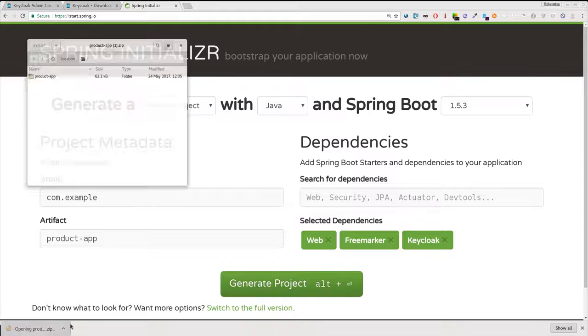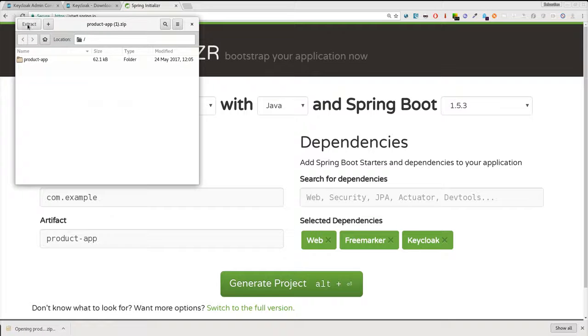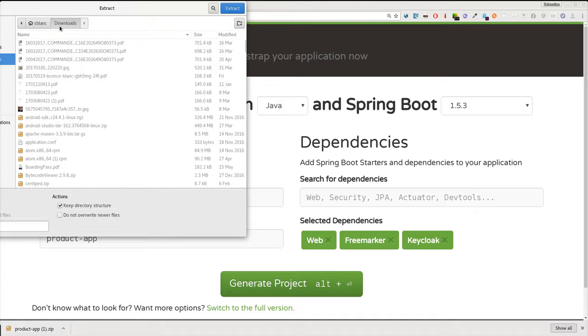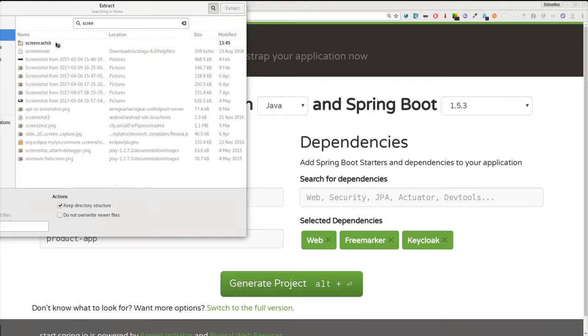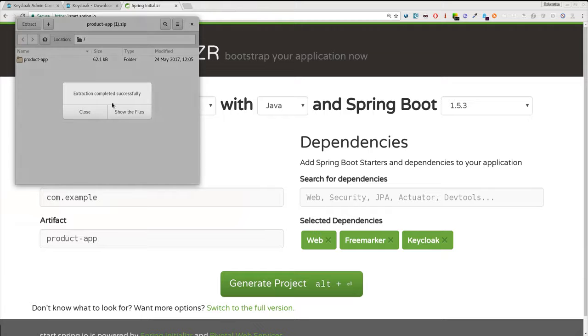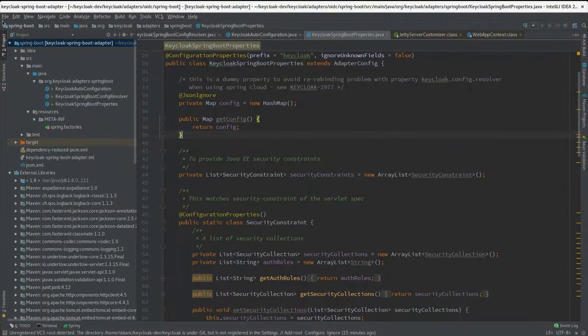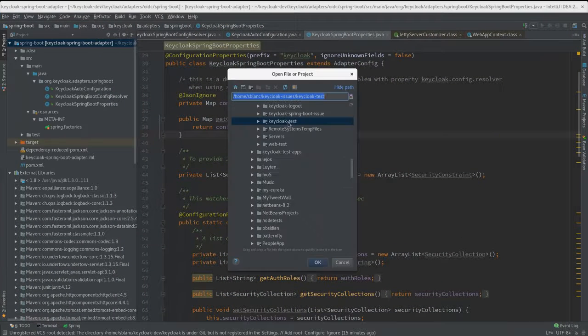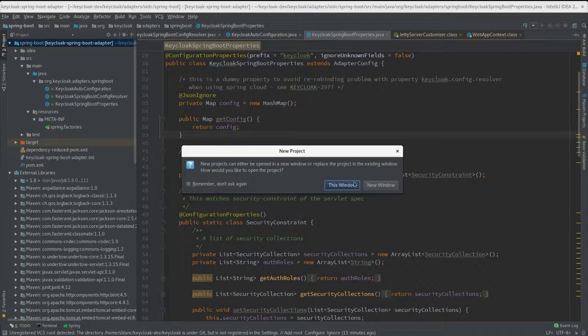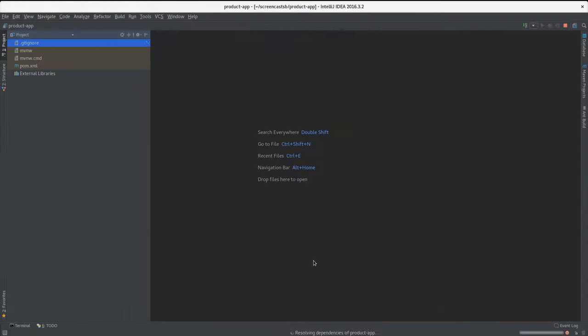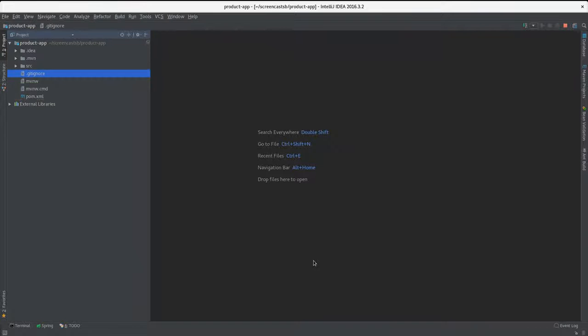Okay, we got here a zip file. Let's just extract that to our screencast folder here. Here we go. And then let's just open this project, which is here, screencast product app. Okay, this window. Okay, we are ready to build our app.